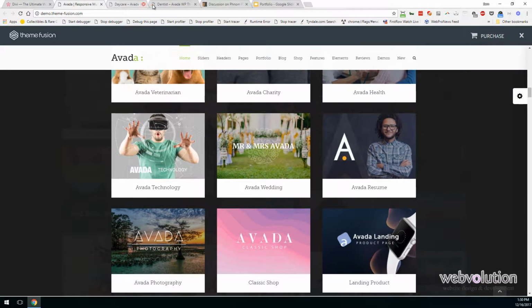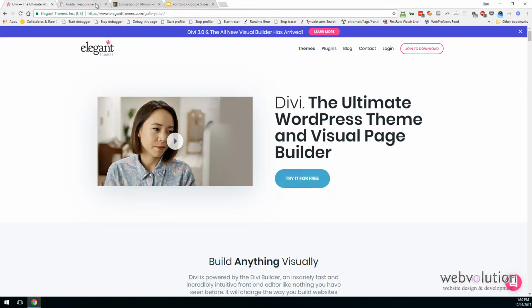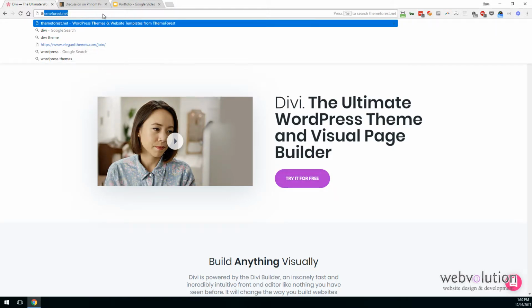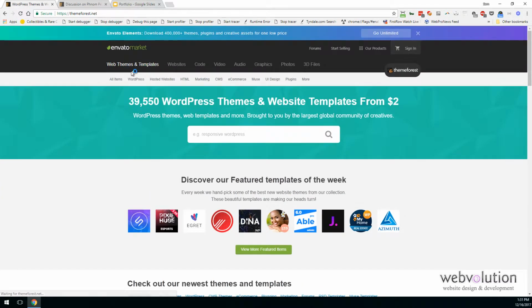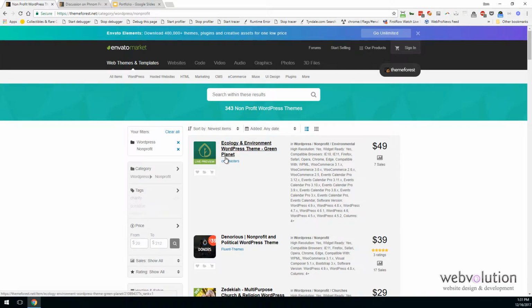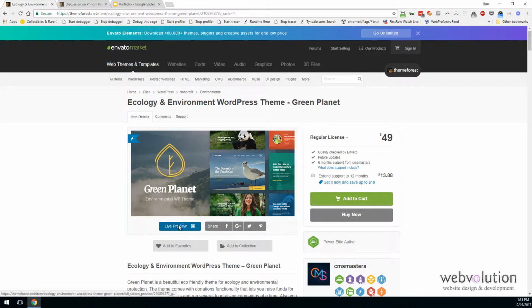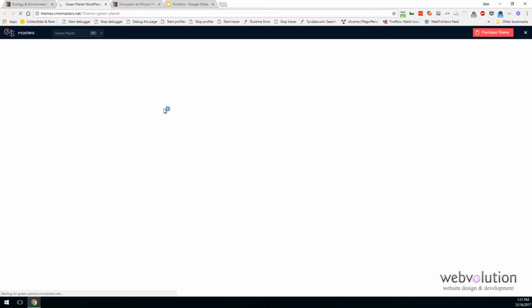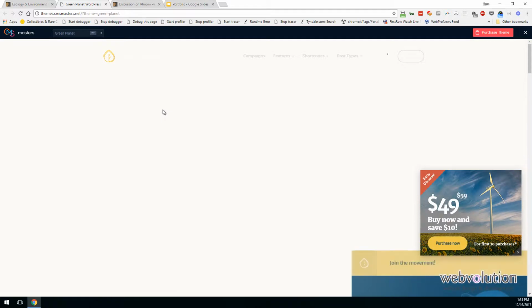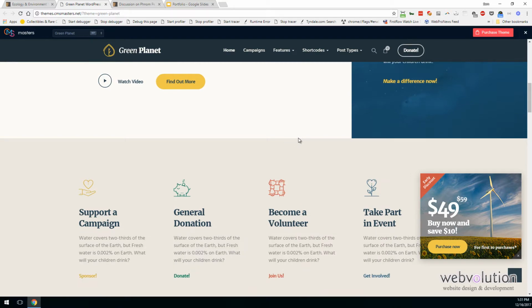So let's close some of these tabs. Let's go back to ThemeForest. And let's look for one, I saw a good example, a nonprofit. Let's look at this one right here, the first one in the nonprofits, live preview. So this one really gives me this nonprofit feel, I guess.